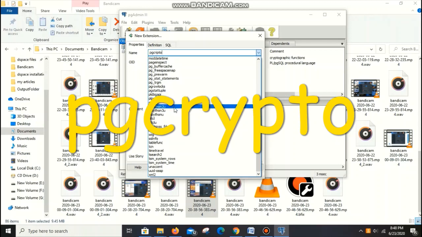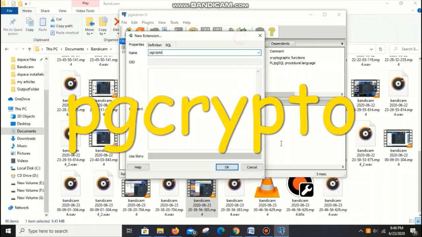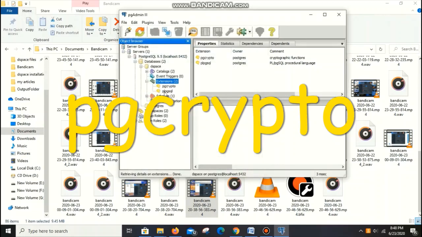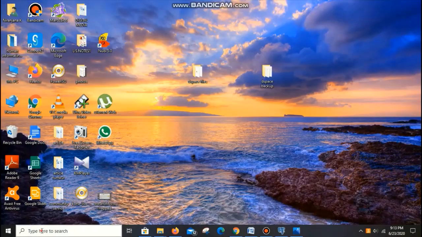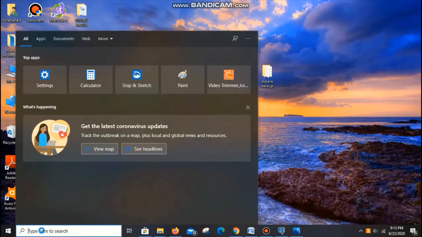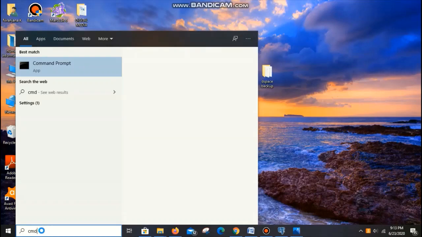The spelling you should keep in your mind. After selecting that, click OK. Then after selecting that, pgcrypto will appear this way in your PostgreSQL. Till now around 50% of the installation, that is the software, I have completed.